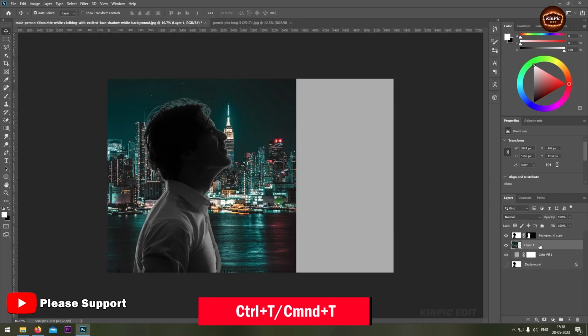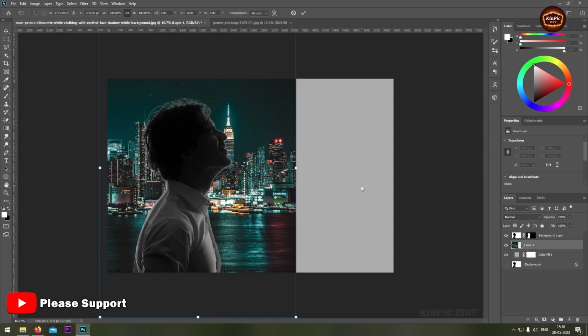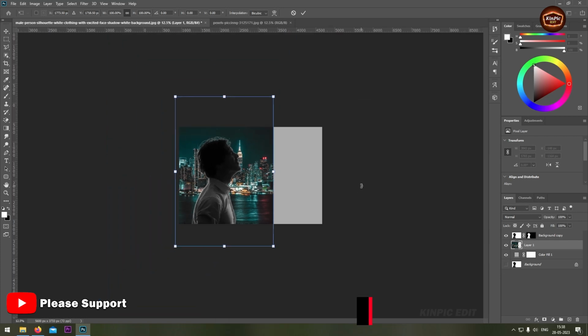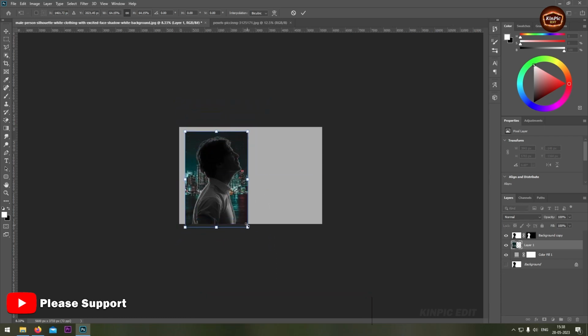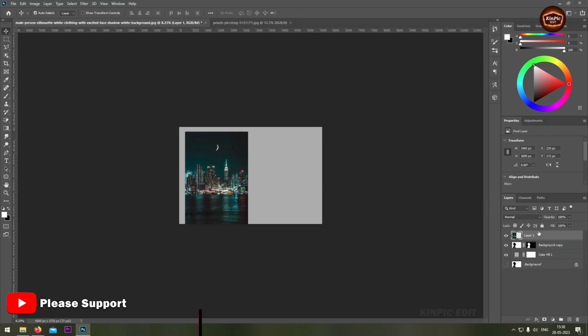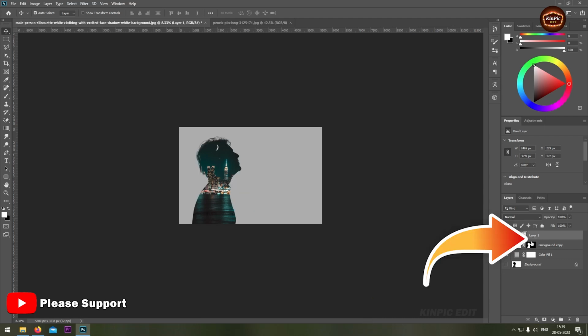Select the image, Ctrl T or Command T to transform, Ctrl or Command minus, hold Alt or Option and drag. Now hold Alt or Option and come between these two layers and click. Create a layer mask.